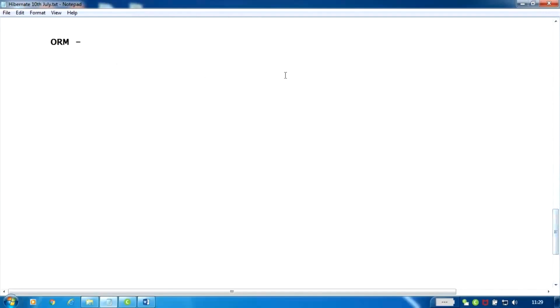So ORM. ORM full name is Object Relational Mapping. Okay, so when talking about object, since we are talking about Hibernate from a Java point of view, I'm talking about a Java object.